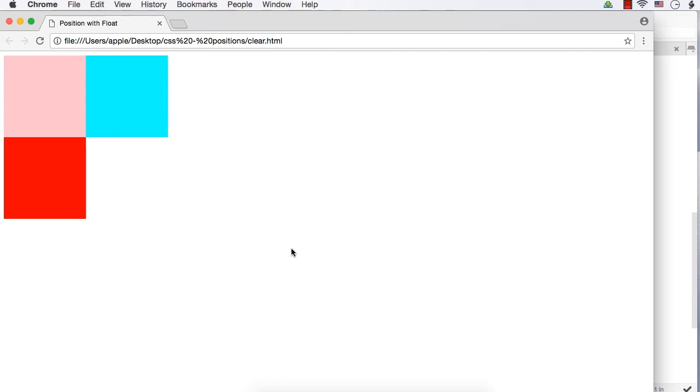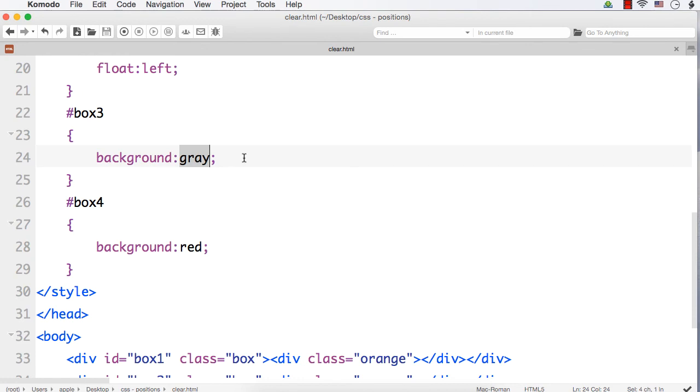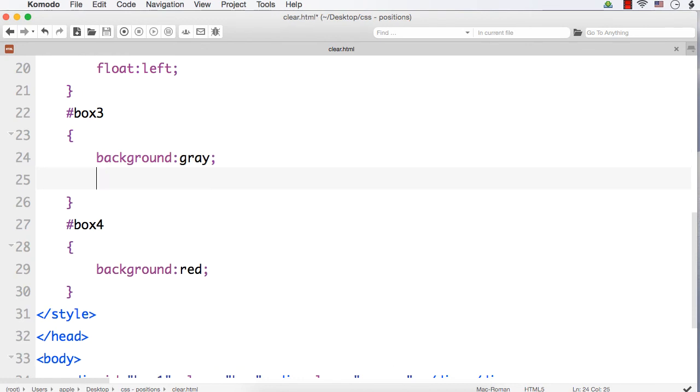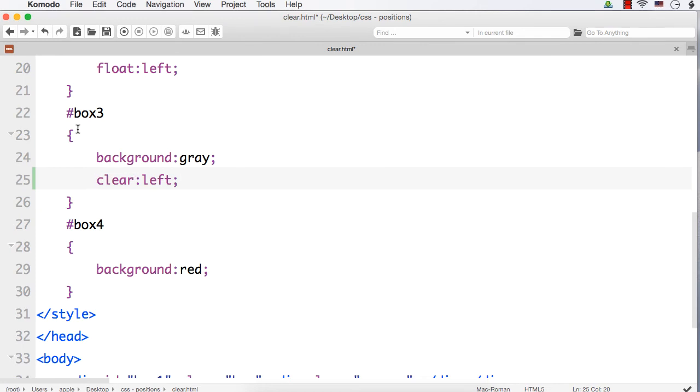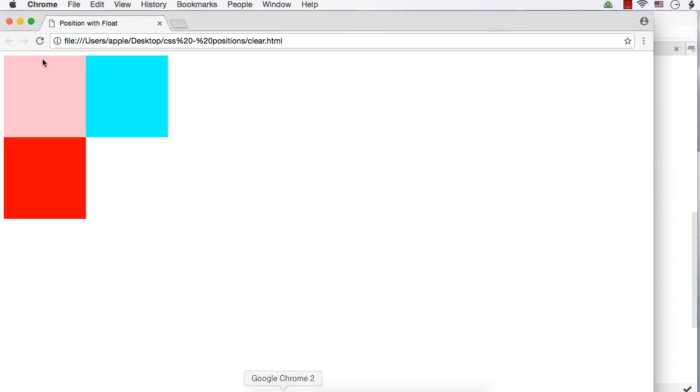So in this case, we want to make our gray box sit below this. These 2 are left floated elements. So for this gray box we can specify clear to be left. What will happen when we set the value of clear to left for an element? This element's top edge will sit below the left floated element. So it should be displayed correctly. Let me see that. Refresh. See, we are now seeing the gray box as we expect.